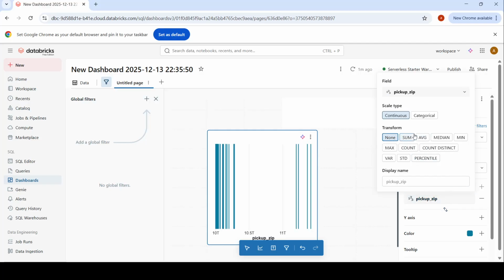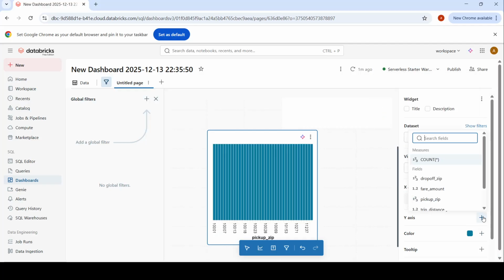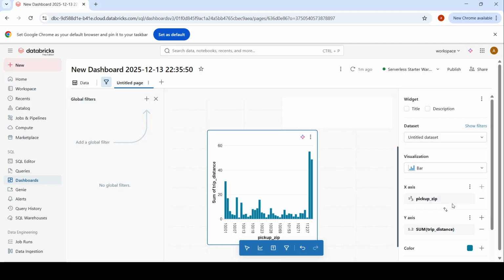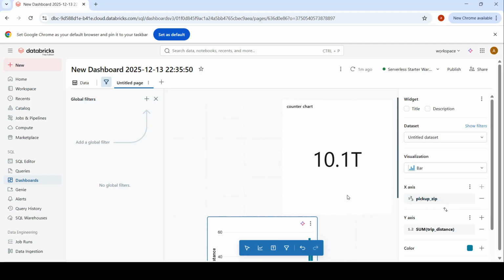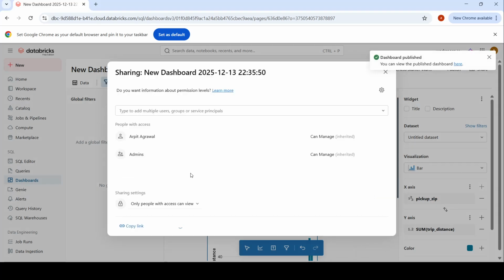We want it categorical, and on the x-axis we want the trip distance, sum of trip distance. So here you go. Once you click on the publish button, you can share this with the intended users. You can copy the link, add users, and share it with whoever you'd want to share this dashboard with. So this is the traditional way of building the dashboard.